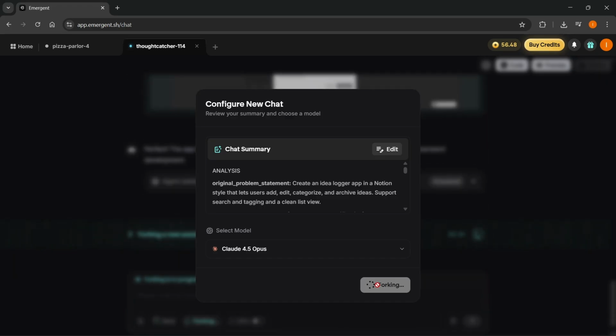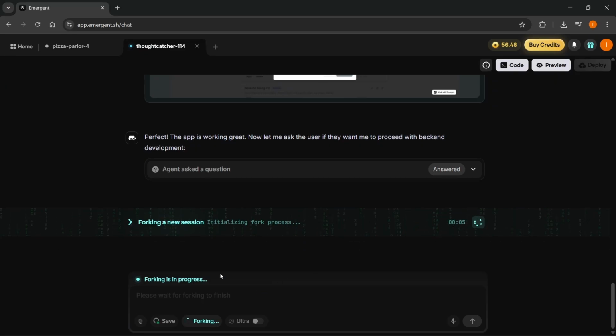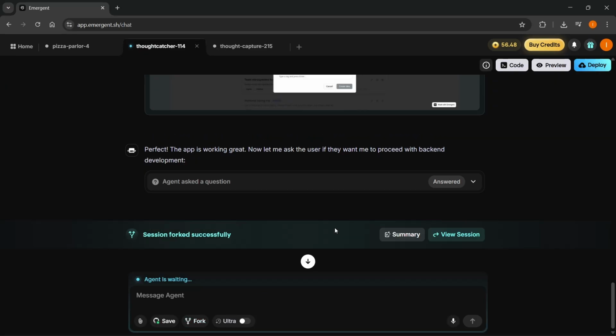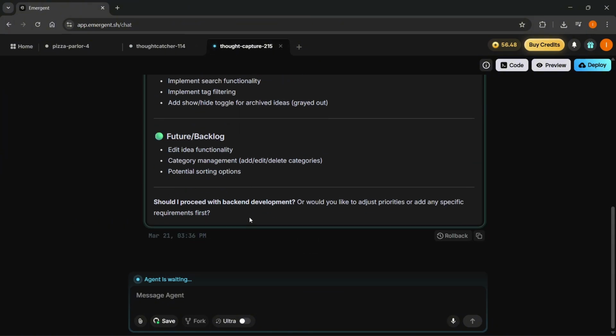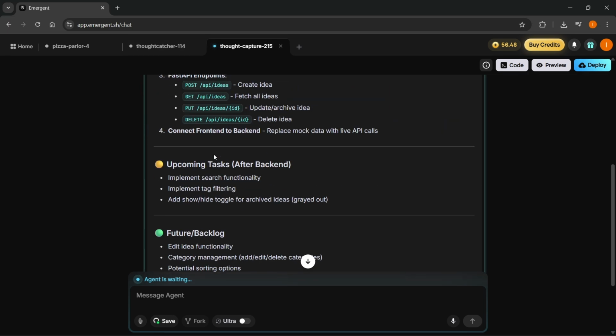And yet again, it's going to take a few seconds, and as you can see here, there we go, it says forking is in progress. There we go. Then when it's done, it's going to say session forked successfully, and it should automatically open up a separate session over here. And as you can see, your agent is now waiting and you are good to go. It says it's been forked from your previous project. So that's how you do it.